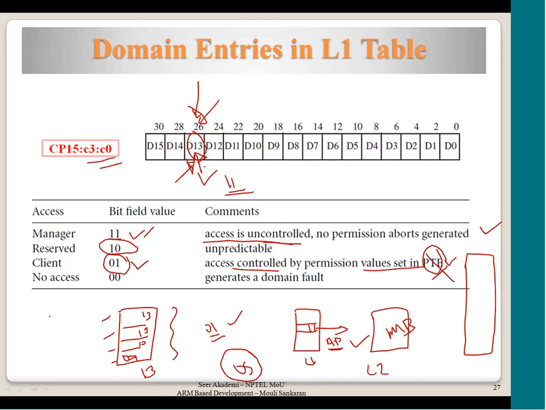Please remember, the first access to a particular page table is seen by the domain value, and then based on what the domain is set to. We could have given one of the 15 domains, and then based on the domain entry, the page table access permissions are considered. So, all the entries in L1 as well as L2 will have both the domain as well as the page table entry access permission.